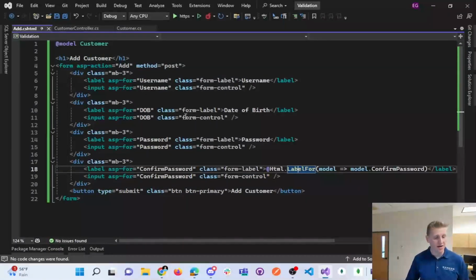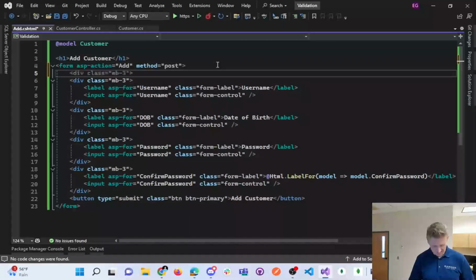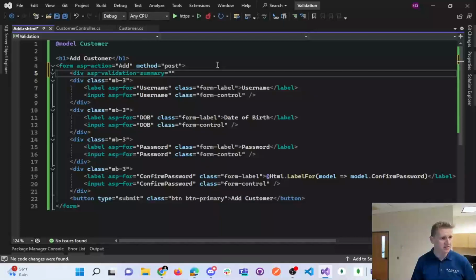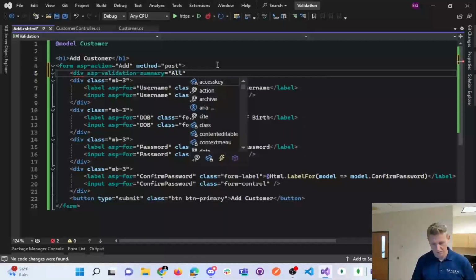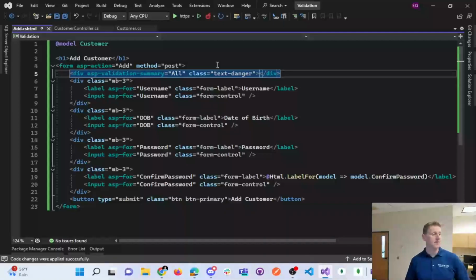Of course, we need our div to handle all the error messages. Div, asp-validation-summary of All. Class is text, we'll use Bootstrap red text. Close the div. Okay.